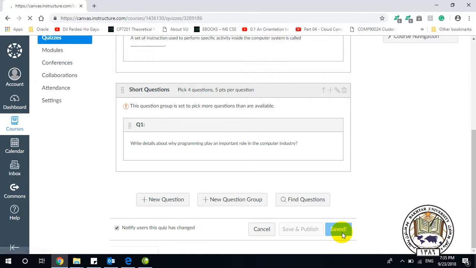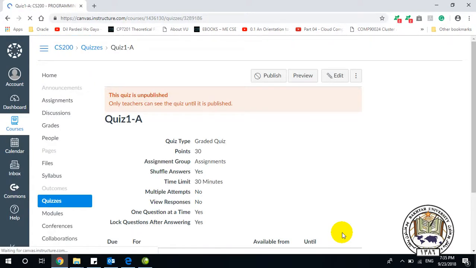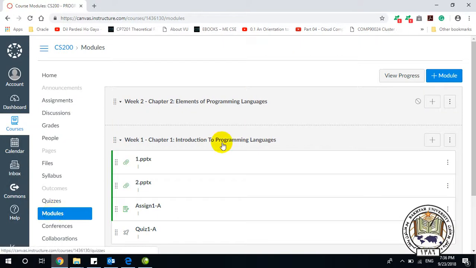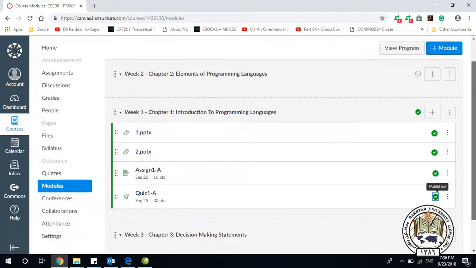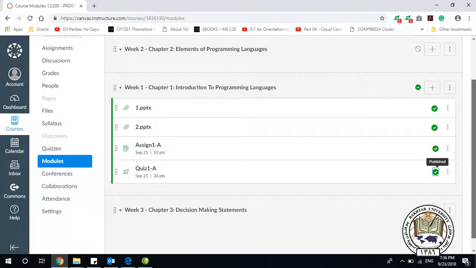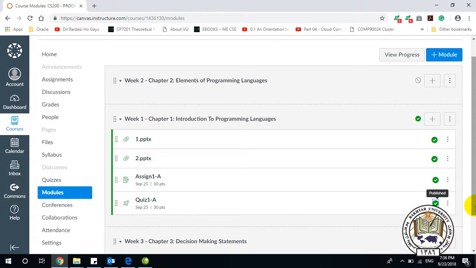And once you want to publish this quiz to the people, you have to come to the module portion, and in the module you will see the concerned module where the quiz was loaded, and from here you have to click on the publish button, and that's all. Now your users, the enrolled students, will see the notification regarding your quiz. So these were the basic things: uploading your course material, assignment, quiz.